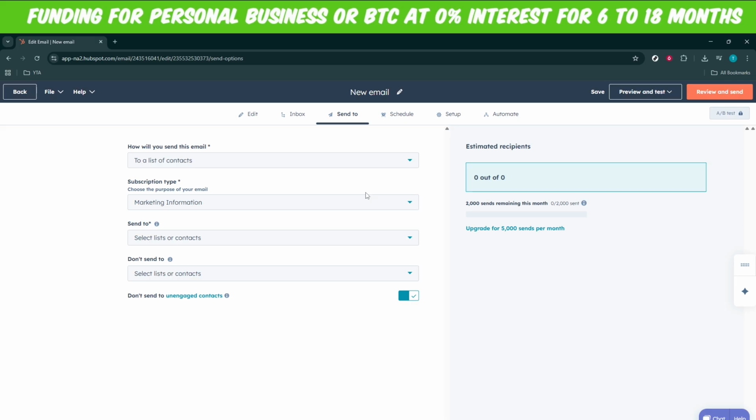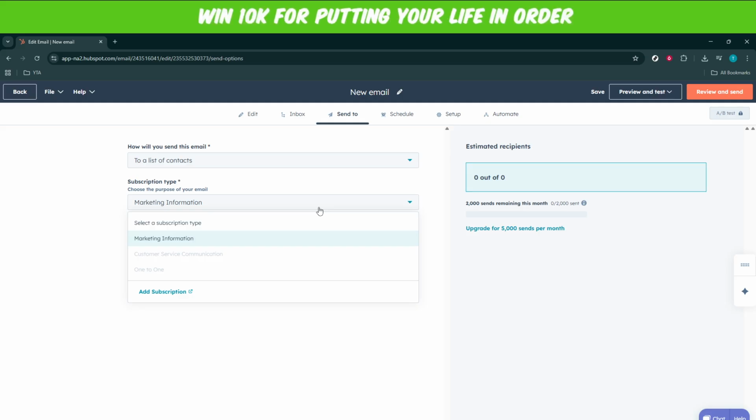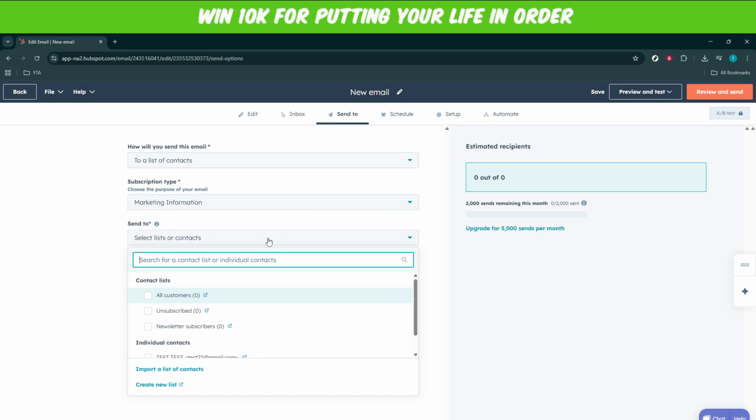Next, ensure you select the right subscription type, which defines the kind of content you're distributing and helps maintain compliance with subscriber preferences and regulatory standards. Then proceed to refine your Send To list. This is where you specify which segments or lists should receive the email.